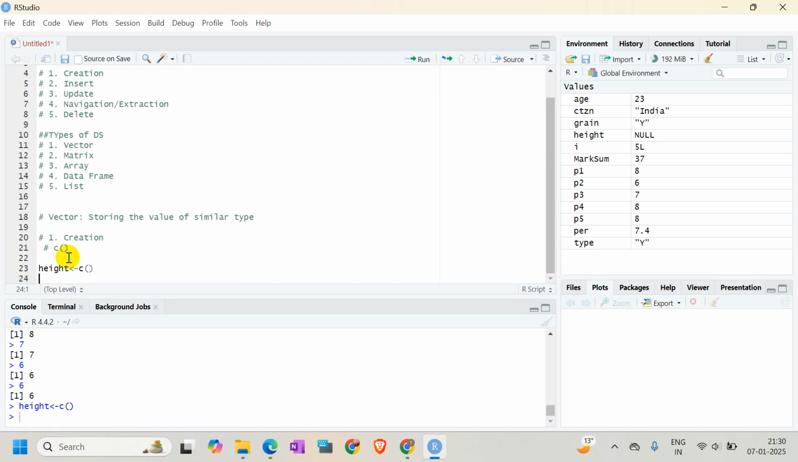Now, how will I insert the values? This is the second operation: how I will insert the values. In the first method, I created the vector, and now I will insert the values into it as well. So how will I insert?